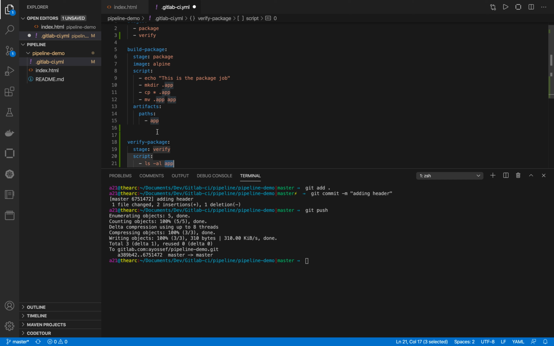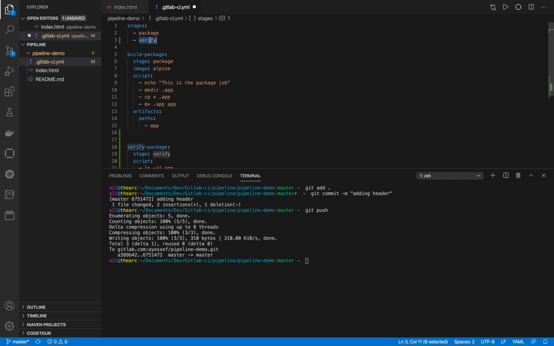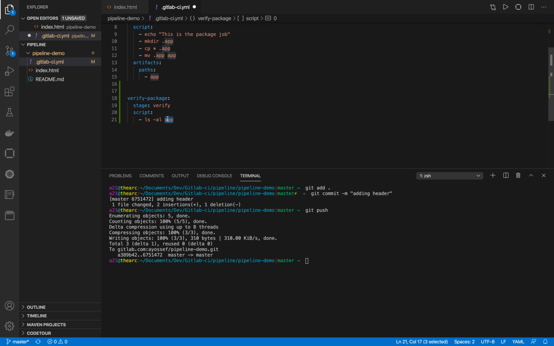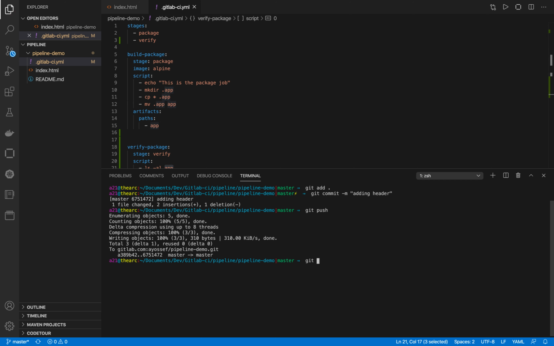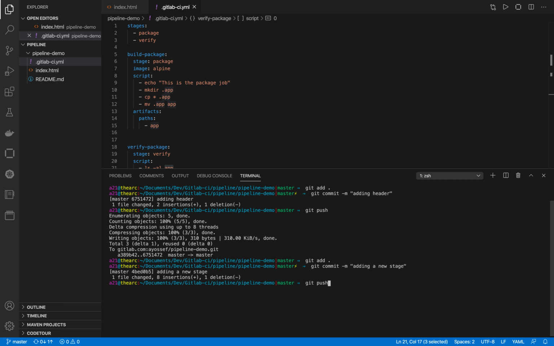And why do we say that this is the previous job? Because simply we mentioned that this stage is the second stage and this is the first one. So package will be creating a directory called app, and the verify stage will be listing the content of the app directory. So if the artifact was not created at the first stage, this stage will fail because it will throw an error that there is no directory called app. So let's save this, let's add it to our repository, let's commit, and let's say that adding the stage. Let's push.